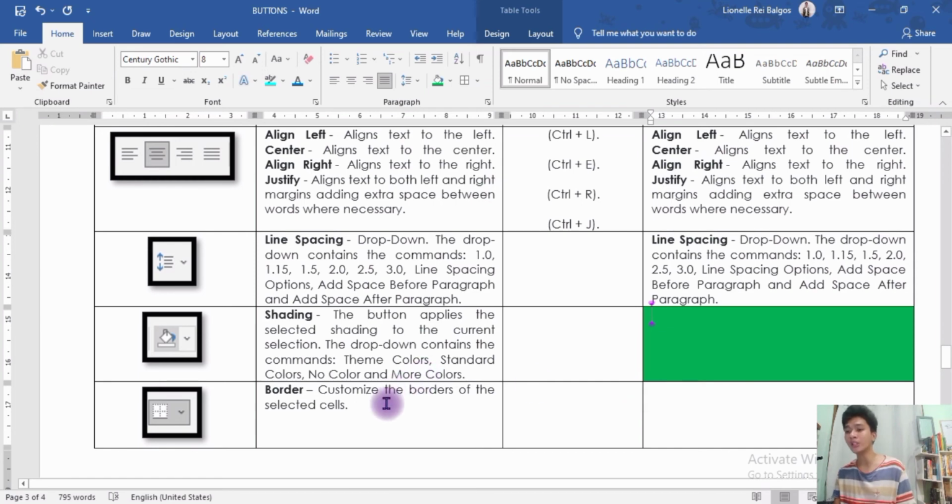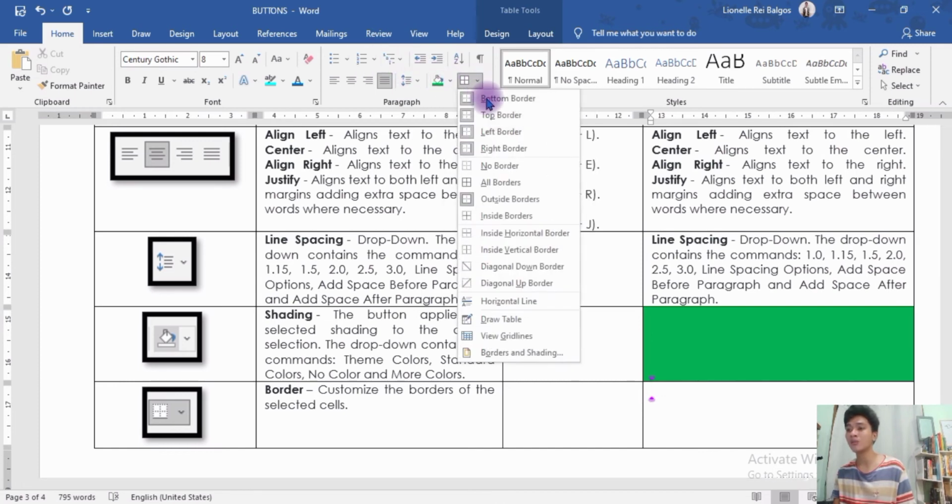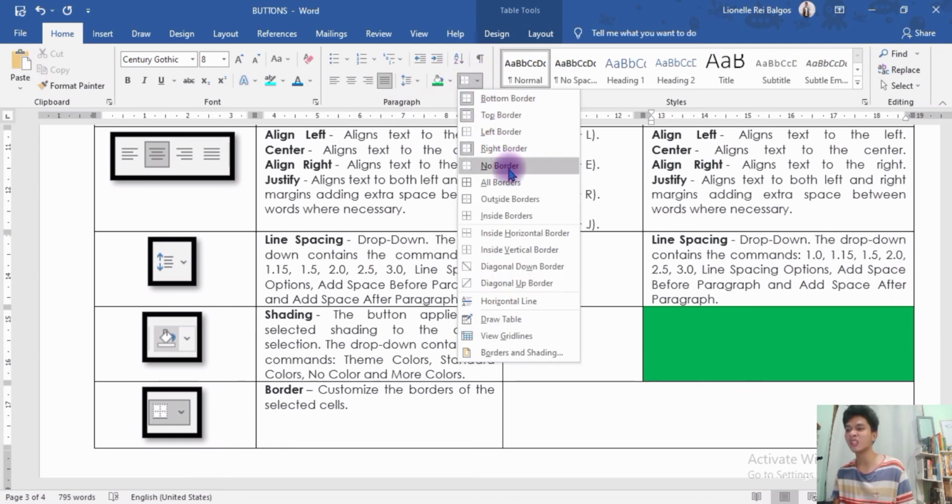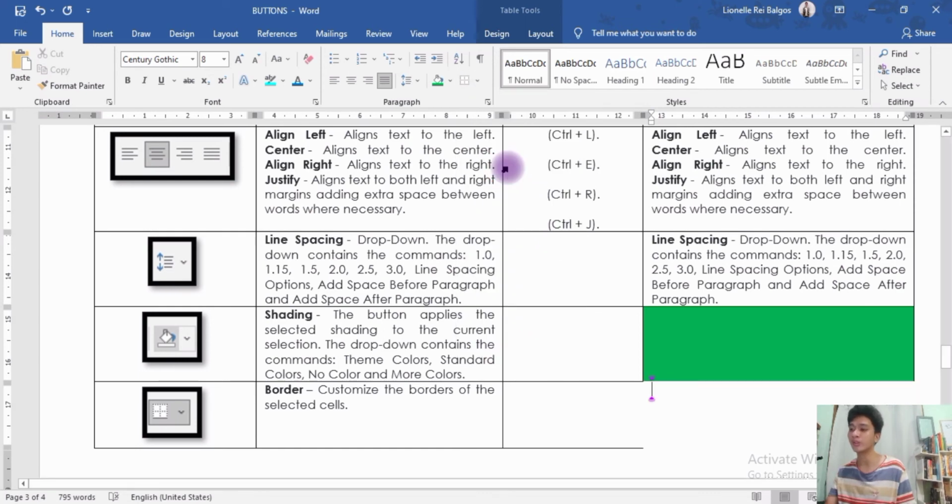And then the border, it customizes the borders of the selected cell. For example, let's click this one. Okay, the left border disappears. Let's click this one. Okay, there are no borders now.